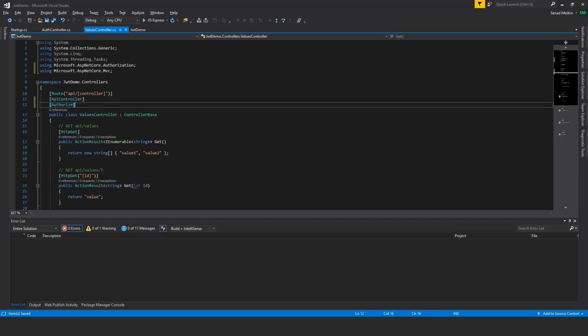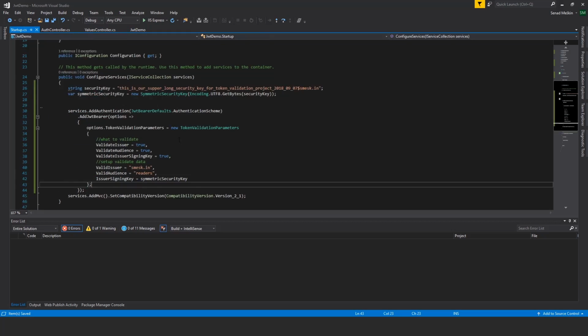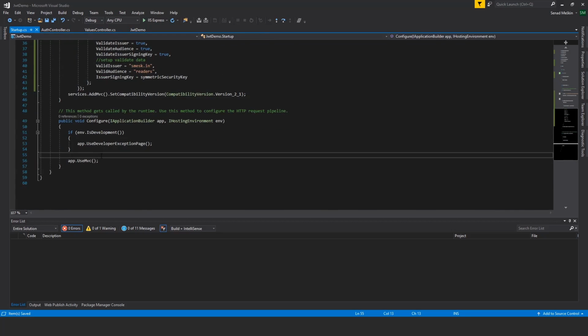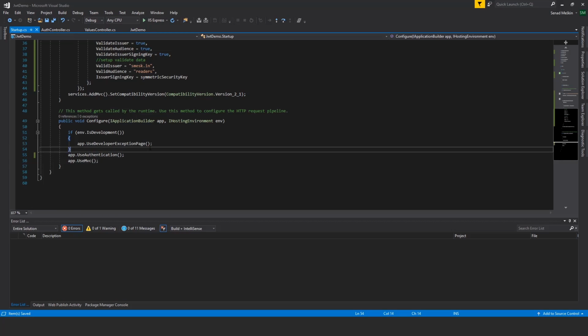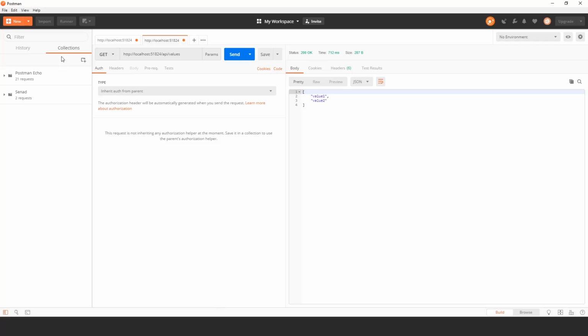So just one more thing, I forgot to say that our application needs to be using authentication. Now everything is set. We can check again. Now the application is building automatically. It will say 401 Unauthorized. We are not authorized to access this endpoint.